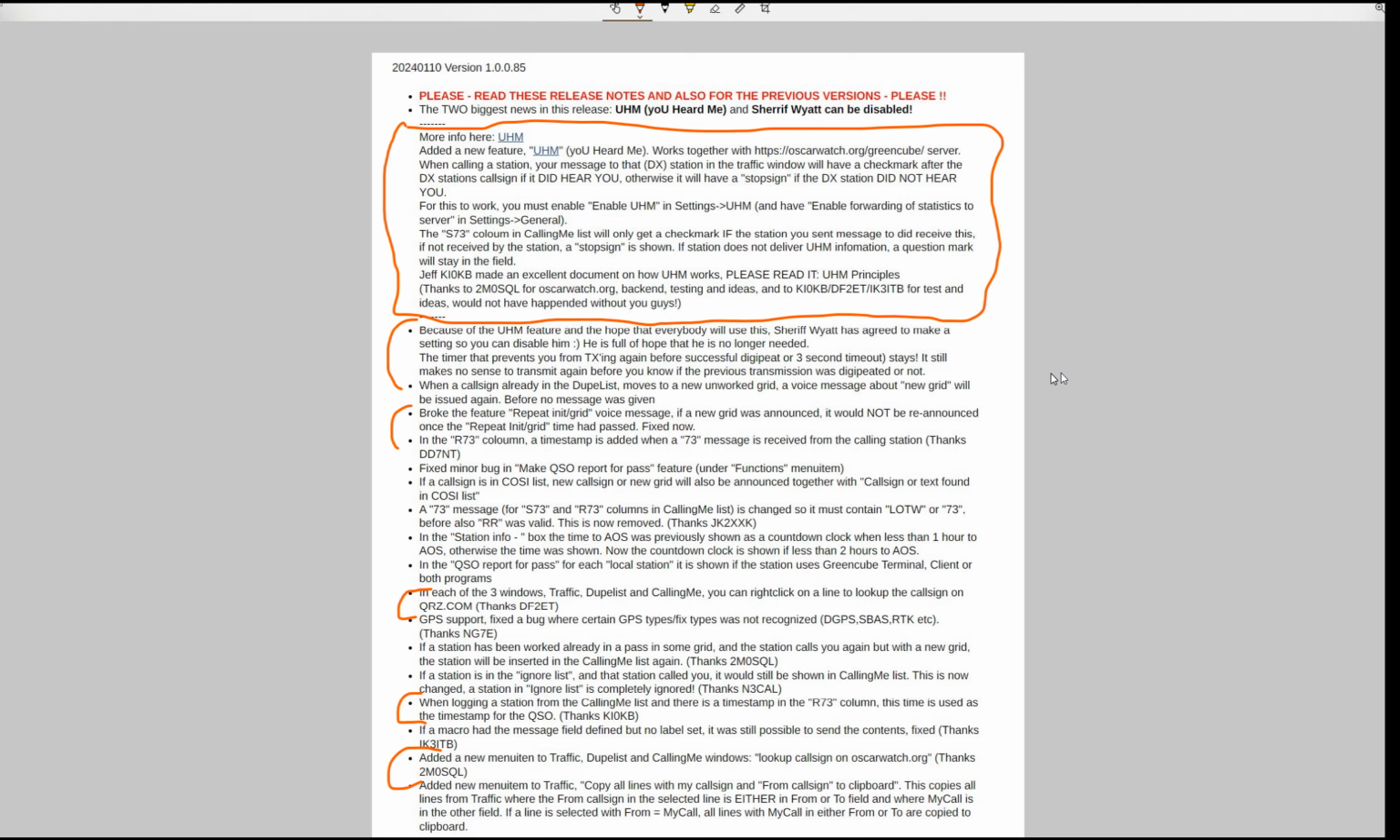The reason why Sheriff Wyatt can be disabled now is that my hope is that the UHM function will minimize some of the chaos we see on Greencube. The biggest problem on Greencube is the high number of users, which is positive, of course, but this also means that a lot of people are transmitting a lot to the satellite.